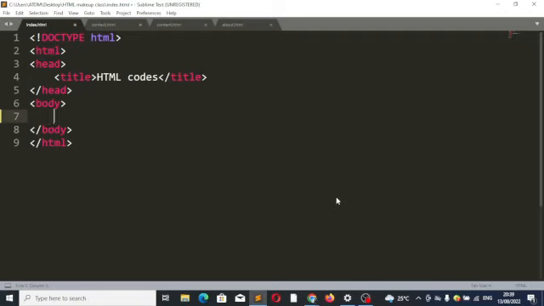Sometimes you want to display a list. We have two major types of lists: the ordered list and the unordered list. Ordered lists are the ones that are numbered. Unordered lists are not numbered. So let's say I want to display a list of beverages.